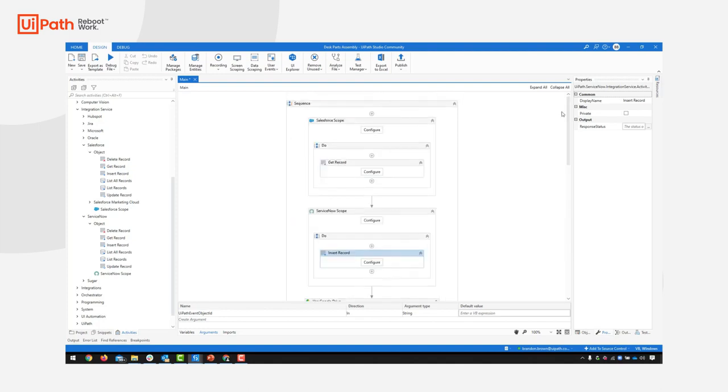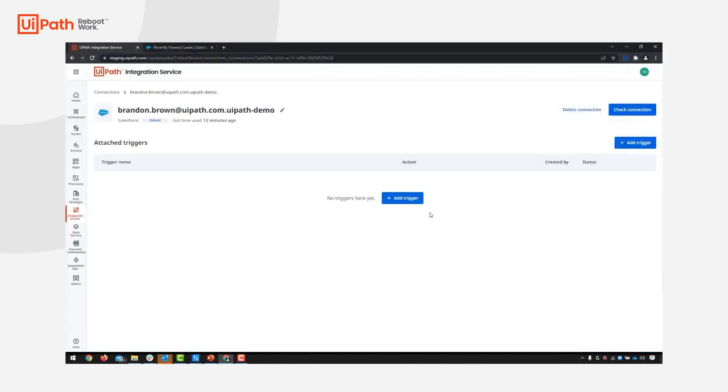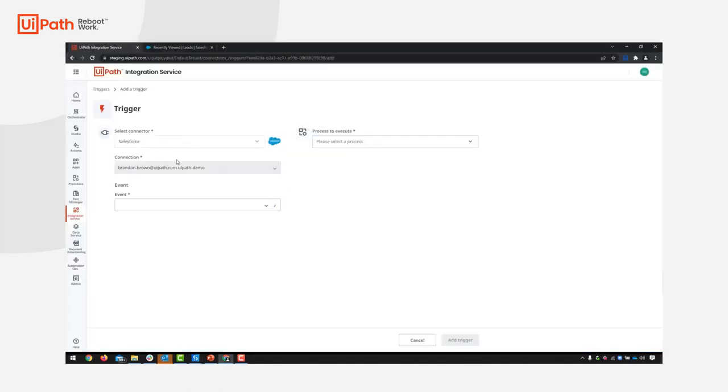Great, so I have my process here. Go back to my trigger. So let's go ahead and add a trigger. And since we're already within that Salesforce screen and already selected my connector, it will detect if I already have a connection, and if so, it'll pick up that default connection. If not, I can simply add a new connection here.